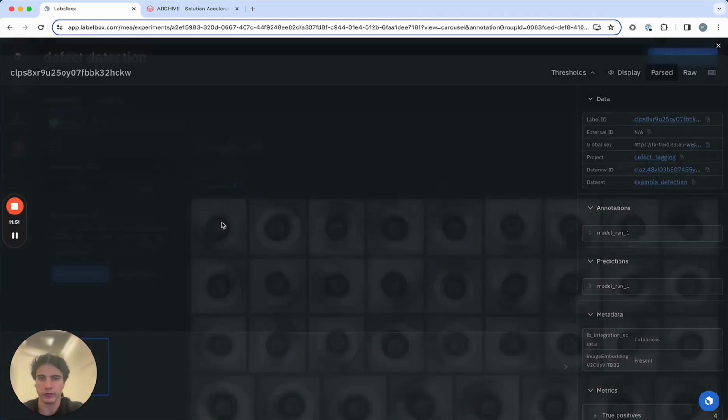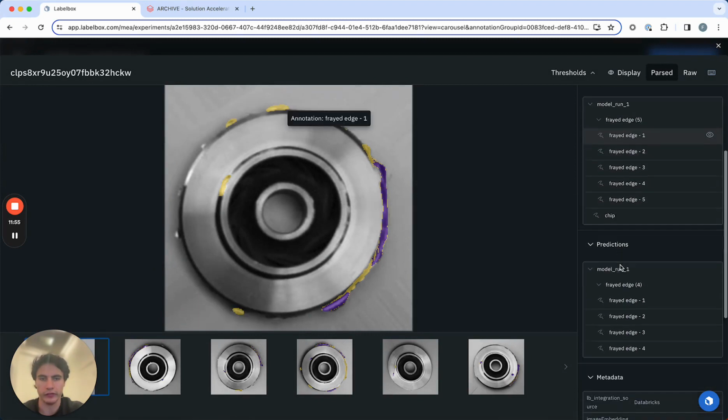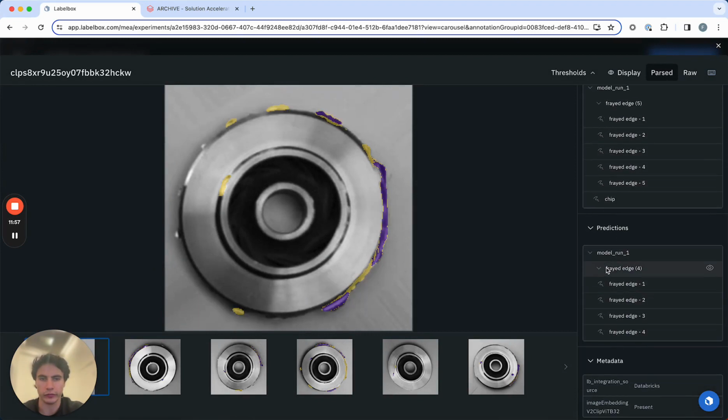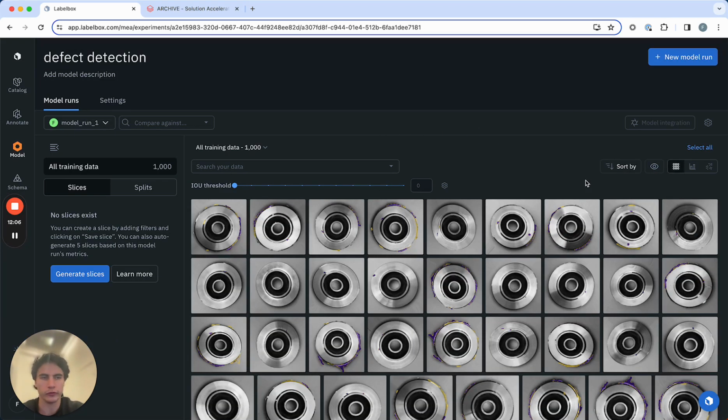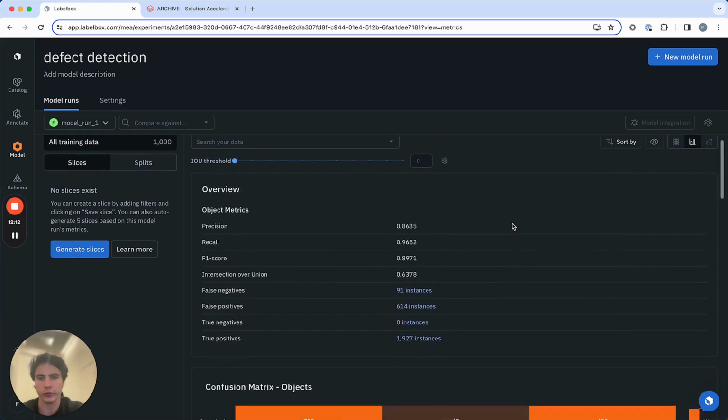This time, however, stepping into it, we can see both the ground truth annotations and our model predictions. This allows us to visually compare how well our model is tracking against the ground truth. However, for a more quantitative approach, we can navigate to the metrics view in the top right hand corner. Selecting in here brings up the following view.